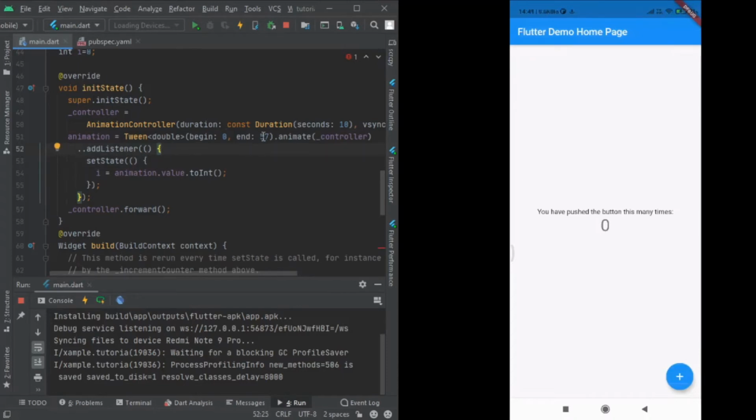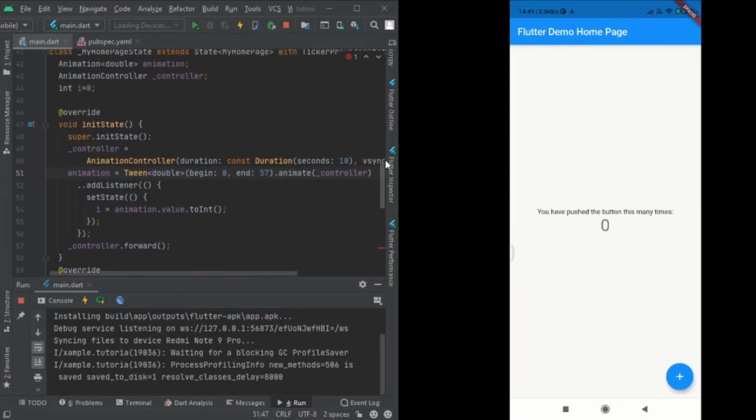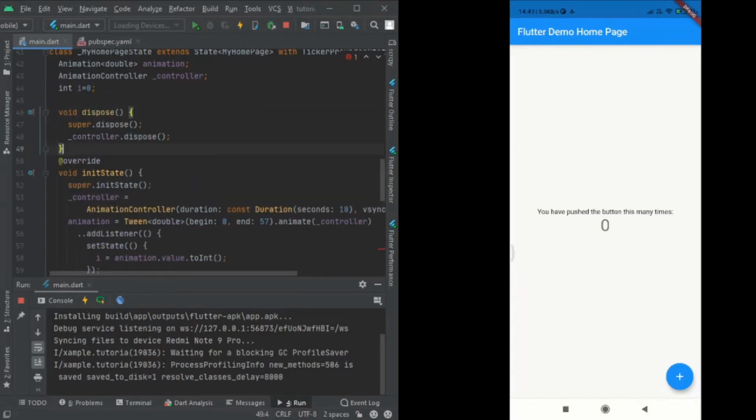Here I am doing 0 to 57 because I'm not making it a variable which takes input from the widget tree. I have just hard coded it here. So once you do that, you have to also dispose the controller so that the widget tree remains clean.